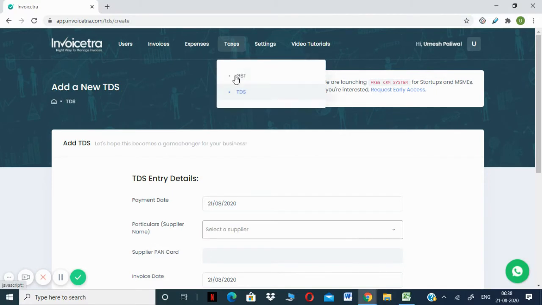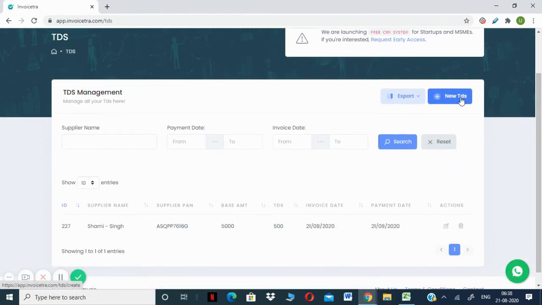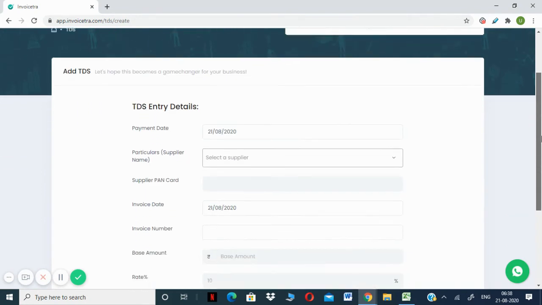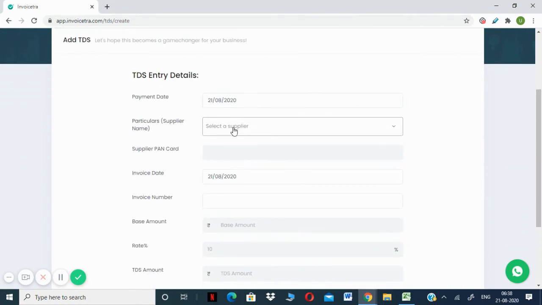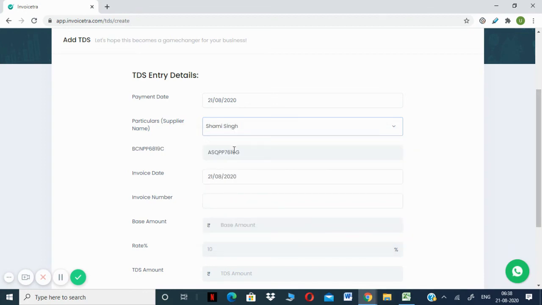Now under taxes we have another option, how to manage TDS. Click on this TDS. From here you can create your TDS. This is the date. This is the name of the supplier. We have already added suppliers in the system, so all those suppliers are coming. Let us suppose I need to give commission to Shami Singh. This is the PAN number of Shami Singh.